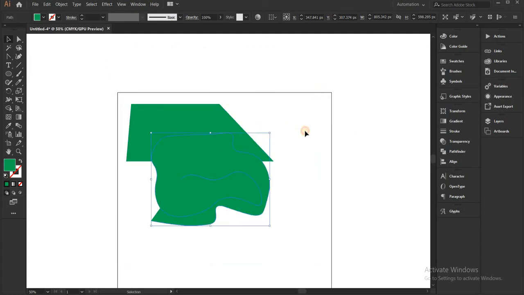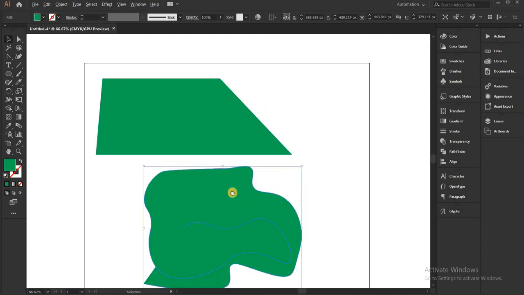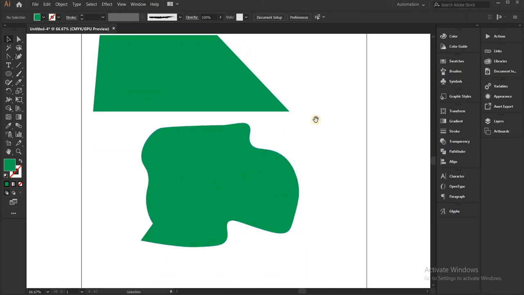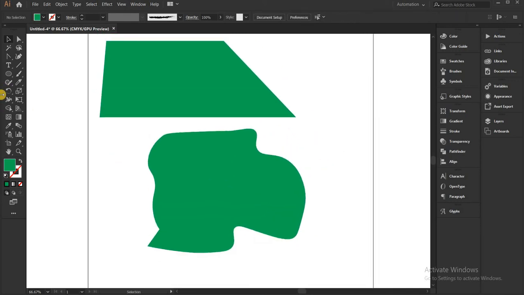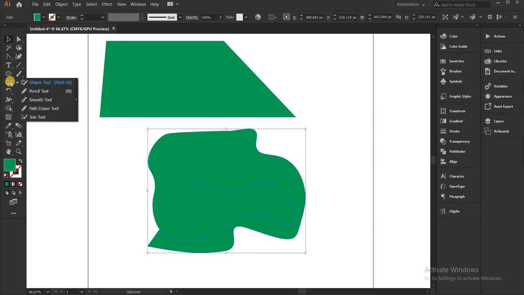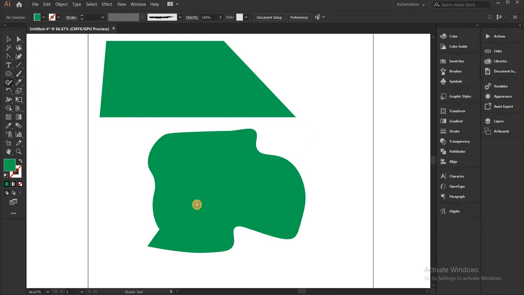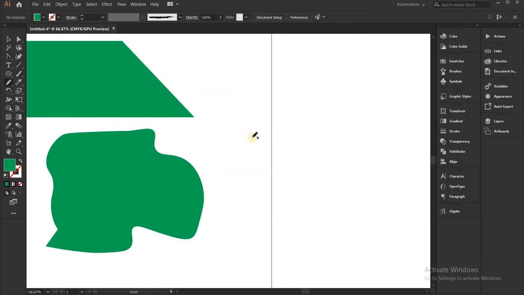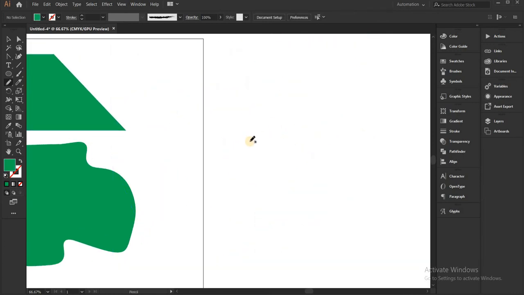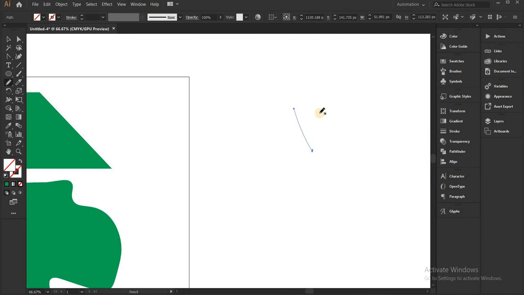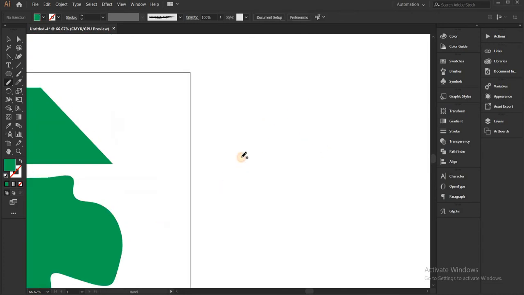These are mostly used for the illustration, cartoons, designing, anything like that. Now, we have shaper tool. Shaper tool is basically used for creating any shape like this. It has another type, pencil tool. Pencil tool, you can create anything with the help of pencil like this.